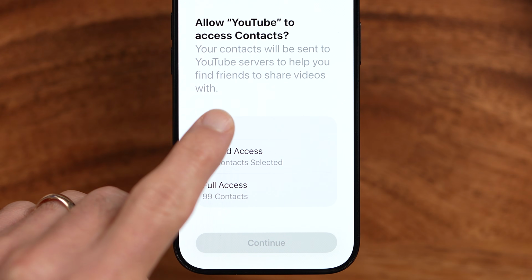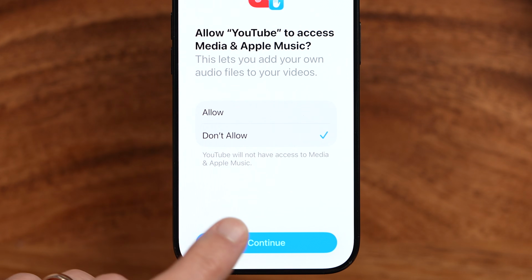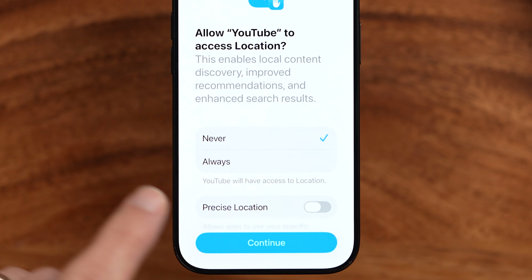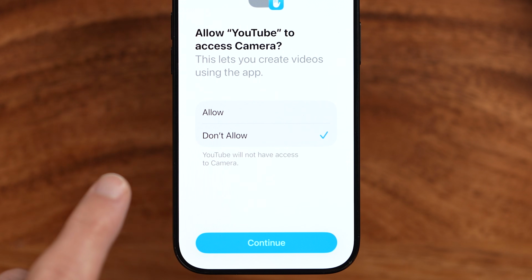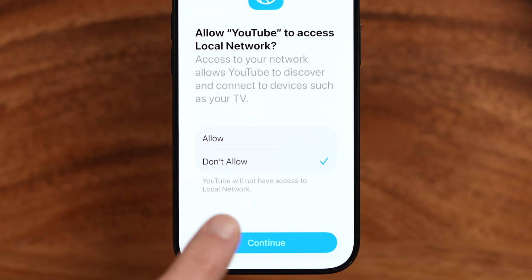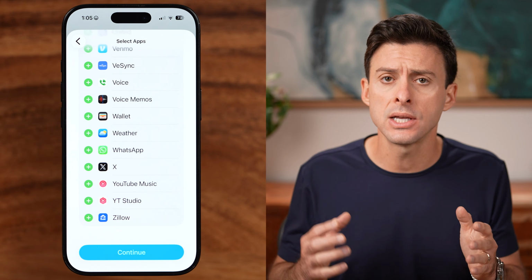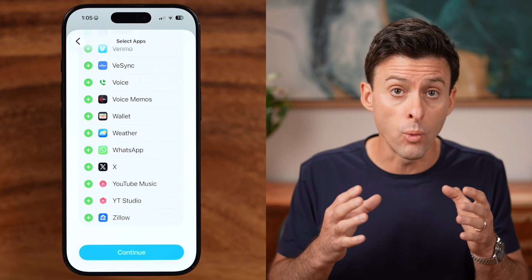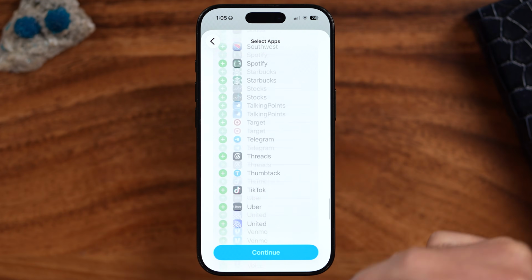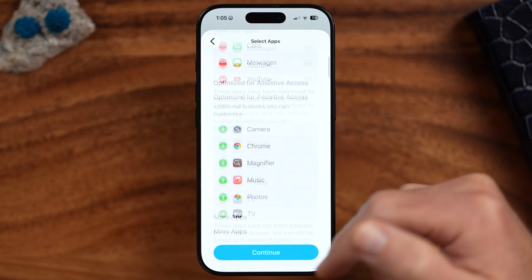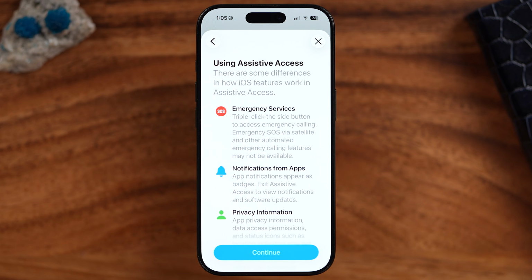So do you want YouTube to access contacts? Let's say no. Do you want it to allow access to music? Let's say no. No for location. And then no for photos and videos. And don't allow for camera. You can see some of them ask for a lot of things. Essentially, it wants to get a good idea of what functionality it does include and what functionality it doesn't include. So whenever you're good to go, after you've added a number of apps on here, I'm just going to do those 3. Tap the Continue button at the bottom.